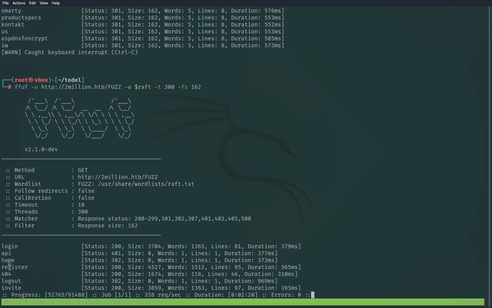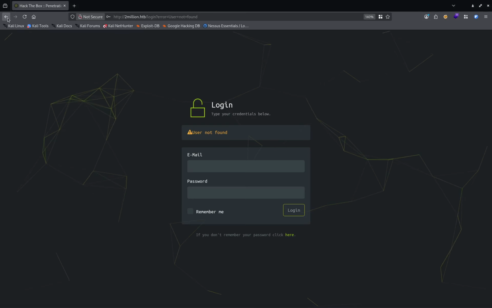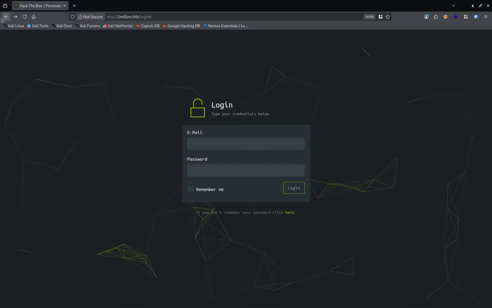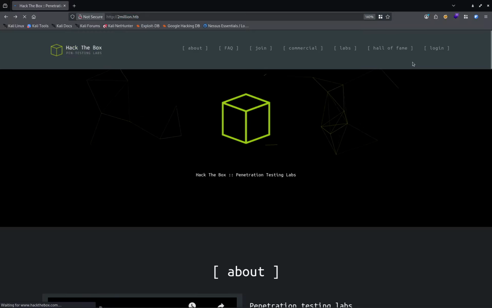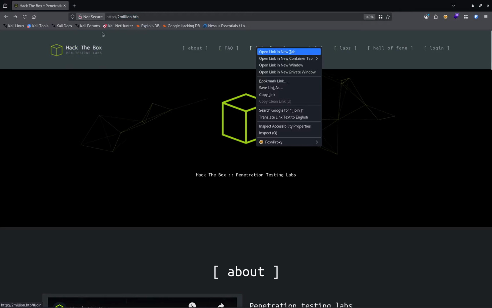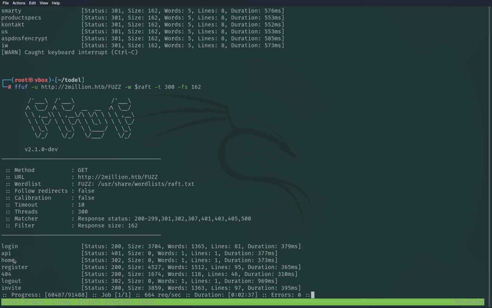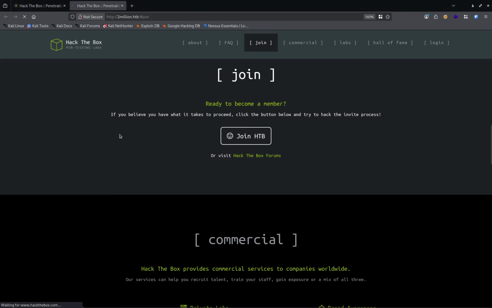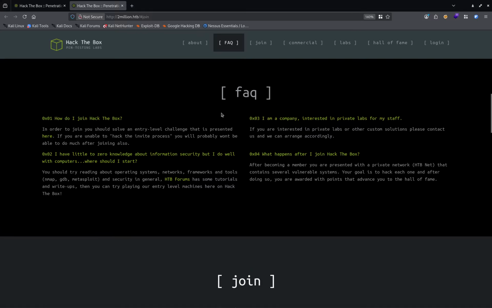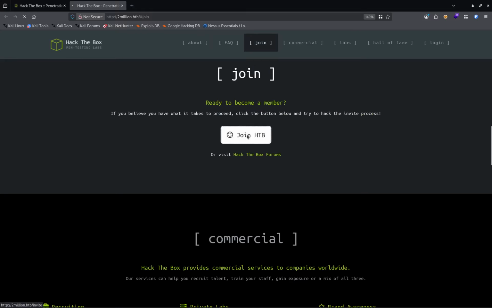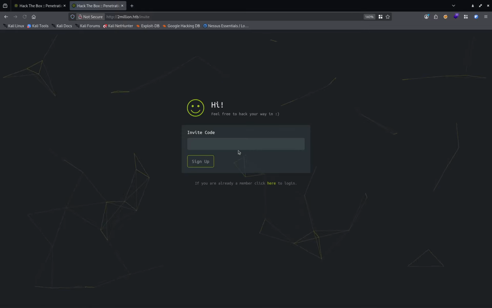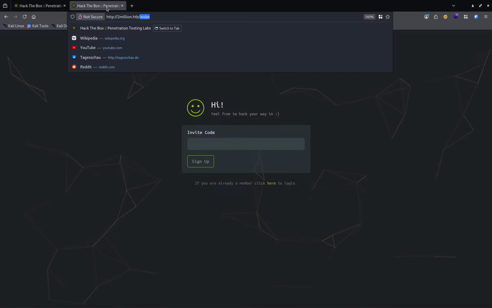I believe we had a register, right? Can we see that from the main page, or is it only accessible by directory brute forcing? Let us check actually. So Hall of Fame, Labs, Commercial, Join. Nah, Join is different from register. So frequently asked questions or visits. Okay, so here the invite.